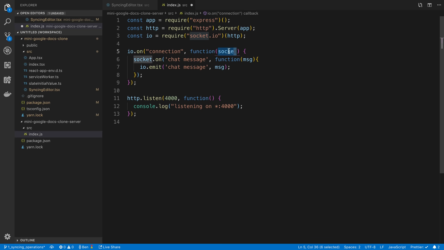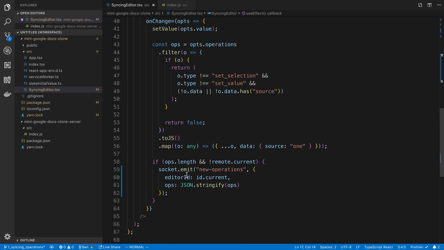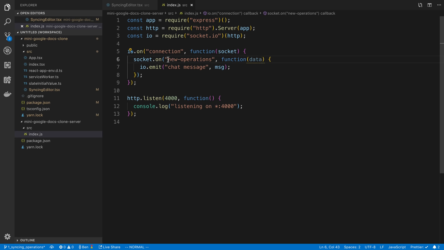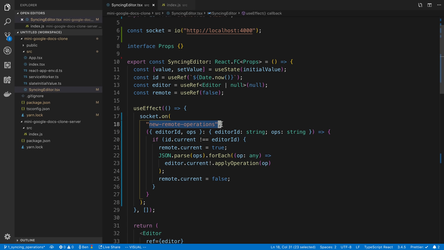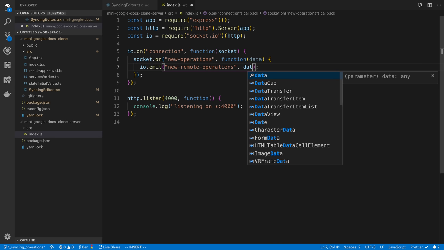So in the socket here, I guess this is access to the socket. So we're going to say on an event happening, I'm going to say new operations. We're going to get some data. So what's going to happen is when we call emit new operations and we pass this data in, it's going to call over here to our server, and the name should line up. And then the data, I'm going to emit in a new event. And when I emit it from the server, all of the clients are going to get it. So here I'm going to say new remote operations. And that name should line up with what I have here for what I'm listening for. And then I'm going to just pass in the data here.